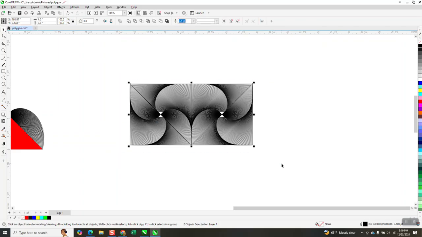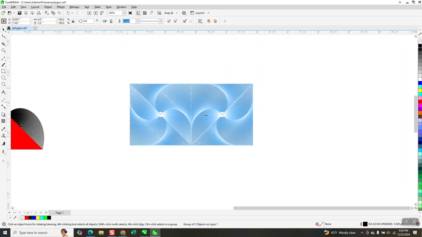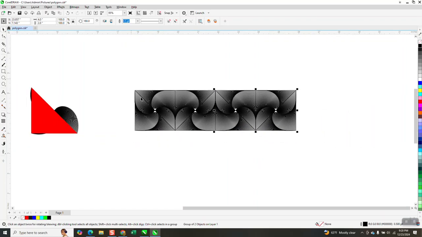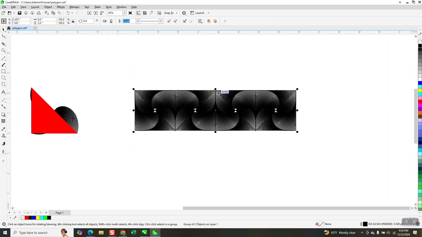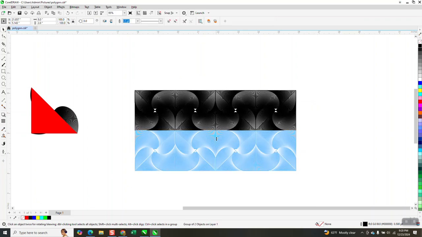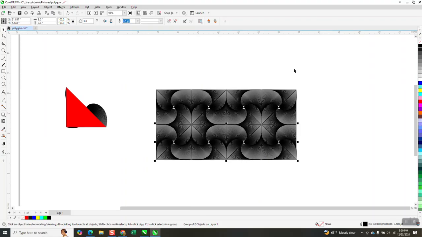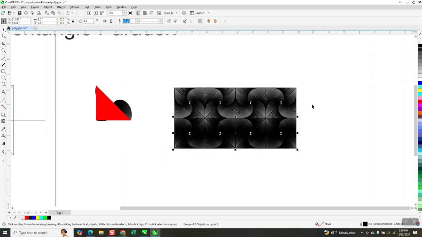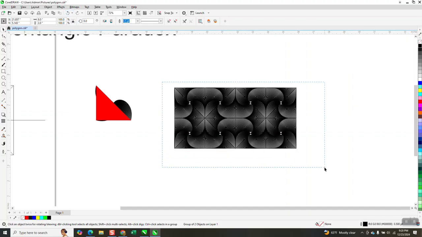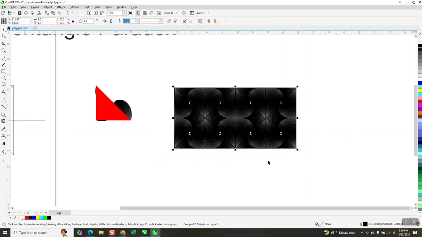Now I'm going to Control G to group, Control D to duplicate, and I'm going to mirror that to the other side. So I've got a pretty good pattern. Control G to group, Control D to duplicate, and we'll see what it looks like if we have a pretty good pattern, and we do. And then I could just go Control D. Well, I don't want to do that. Back up. Control G to group, Control D to duplicate.